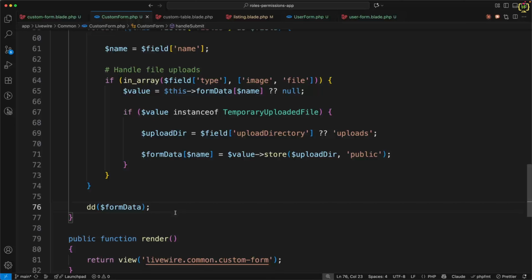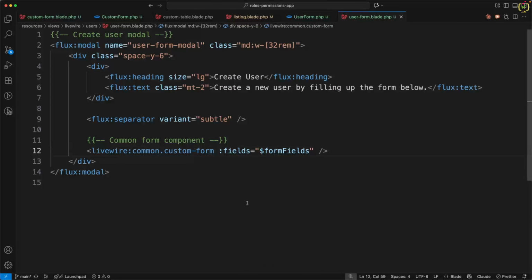So we will have to pass the props from this user form itself. From here, we have called this custom form component, right? So let's pass one more key, which will be submit event basically. And this will be a Livewire event, and we will have to listen to it. So I will give the name of the event, just like save user form. Okay, this is done.